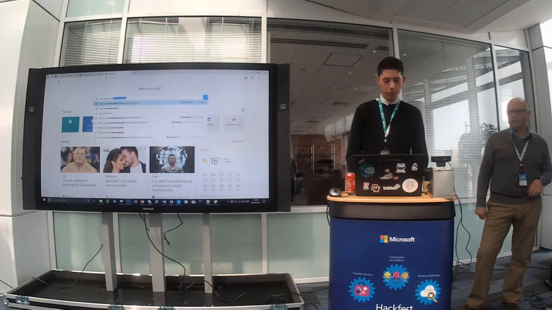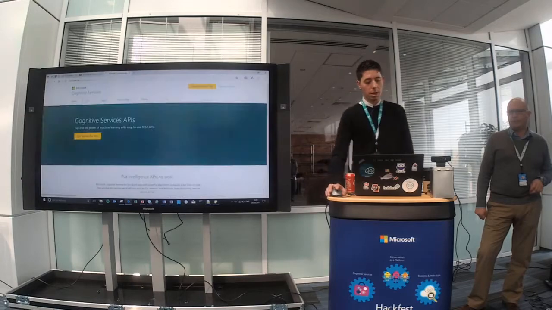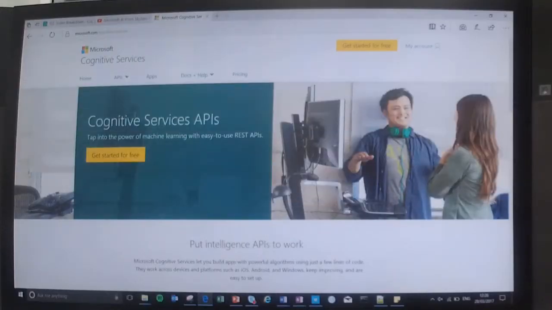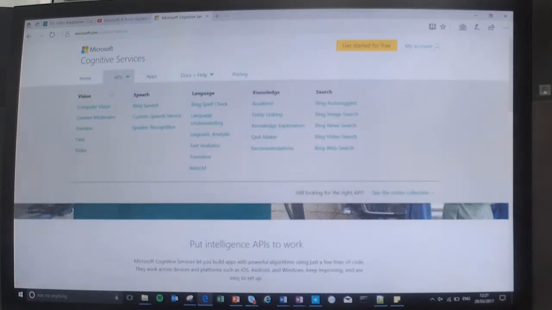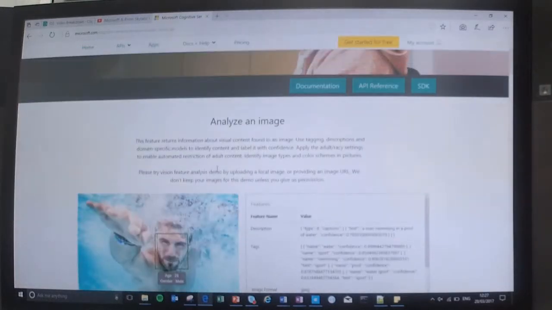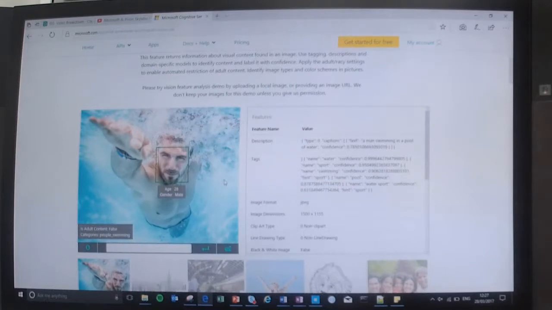So the last thing I just want to show is the actual cognitive services portal. You go to microsoft.com/cognitive. This is where all the APIs are, and information around them are held. If you expand the APIs, you'll see the different buckets. We mainly covered vision and a bit on search. But if you go on to the different APIs, you have something called the API Explorer, which allows you to upload your own images and see what type of response you get.